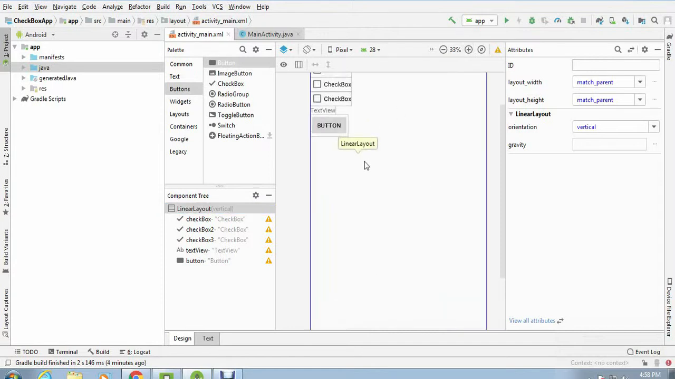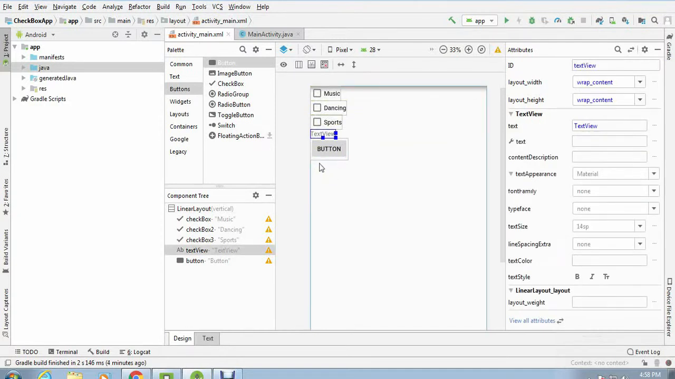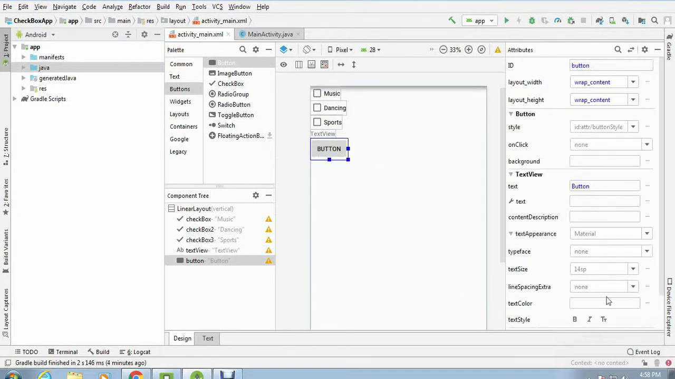So I'll keep this here, and I want to change the text here. Select this checkbox and change this text. So music. Next is dancing. Next is sports, right? And the text view will be below. For the button, choose your hobby, right?